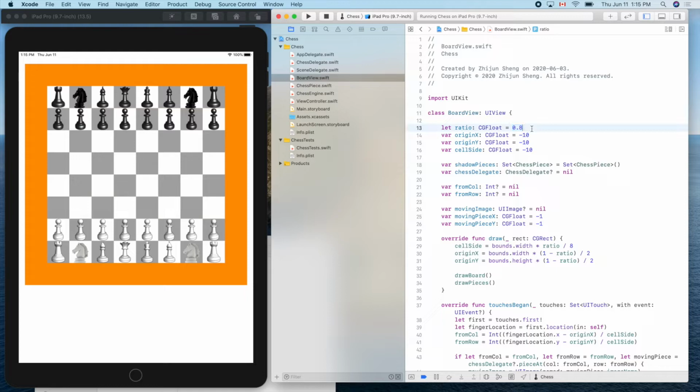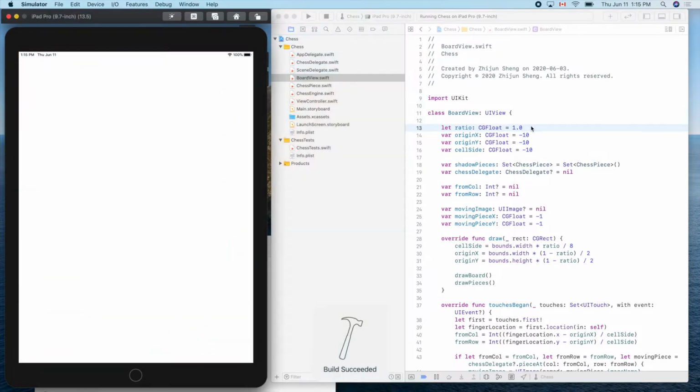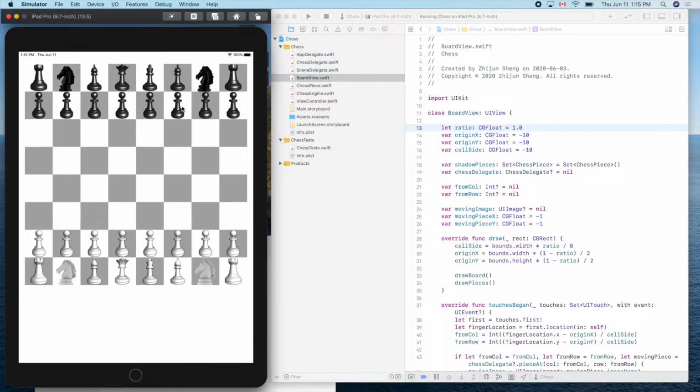Let's try this. So here is our board view. The ratio is 80%. It means we'll use 80% of the board view width. Okay, now let's try 1.0. So we'll have bigger piece and the board. Now, yeah, cool.